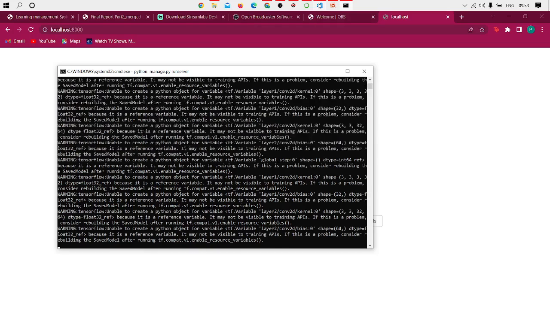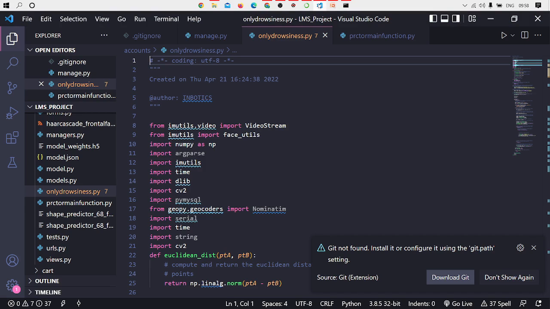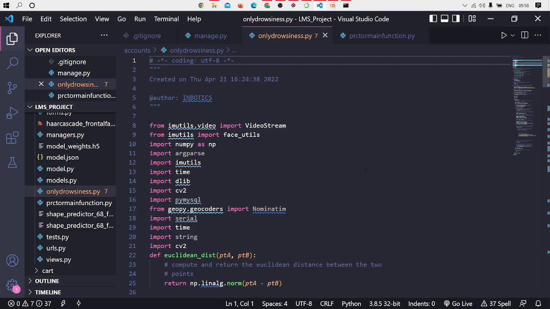It will take some time. Here we will be discussing what libraries we have used. For the drowsiness part, we have used imutils for video streaming and face utils, import numpy as np, import time, dlib, cv2, mysql, serial, time, string and cv2.